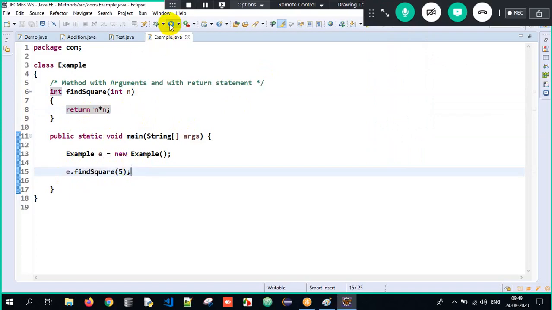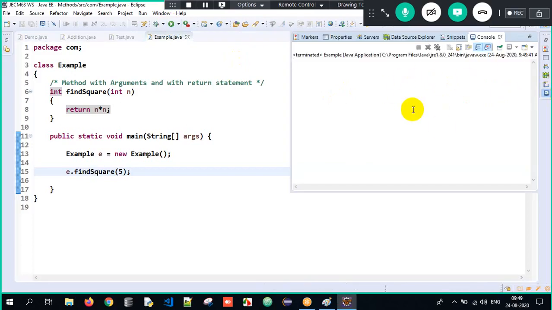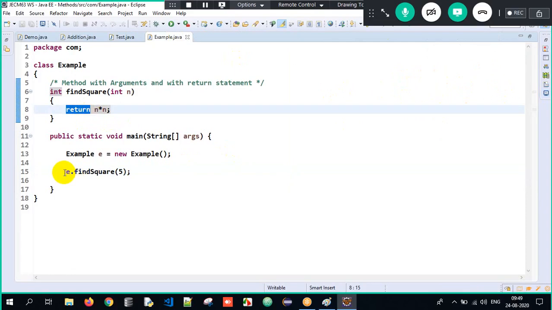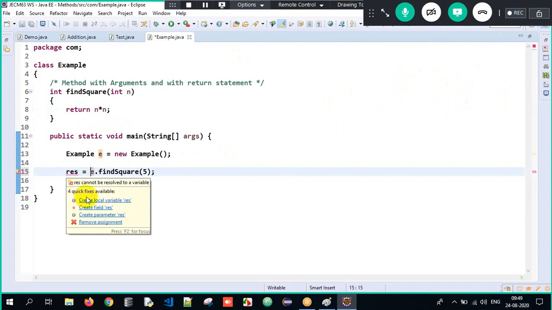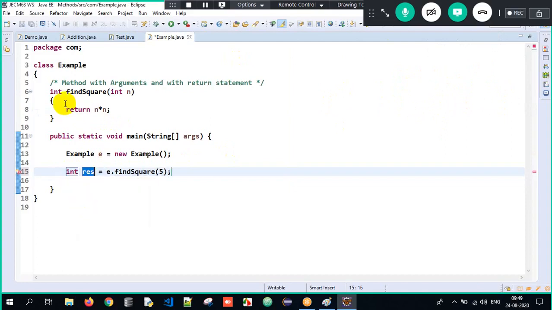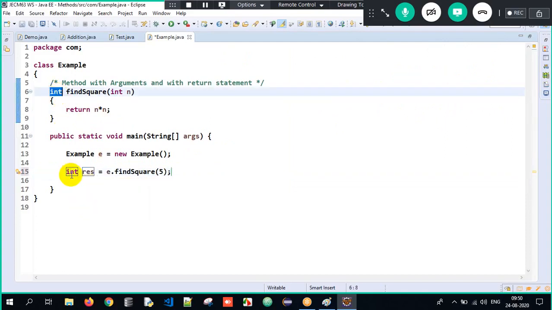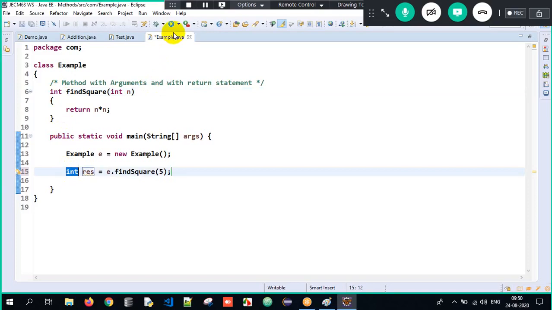Clear? Now when I execute it here, I don't get any output. If I just open the console here, I don't get any output at all. Why? Sir, when a method is returning something, what am I supposed to do? I have to store it within a variable. And what will be the type of that variable? It will be int. Why? Based on the return type, I have to decide my data type over here. So now when I execute it, again I don't get any output. The console is not yet activated at all.